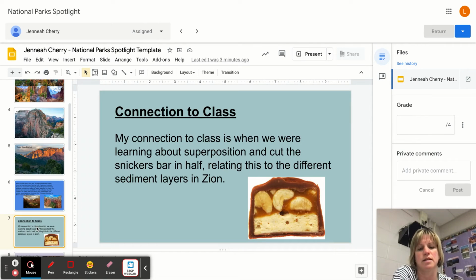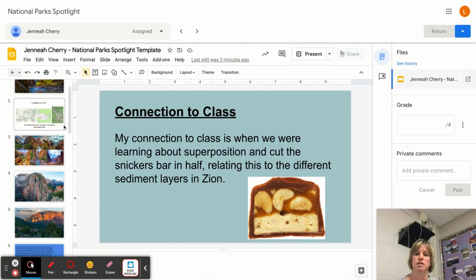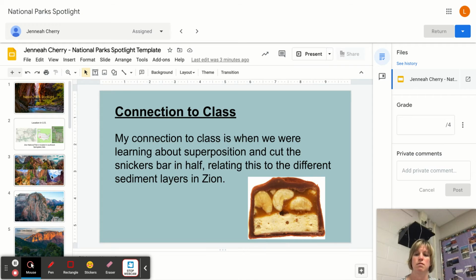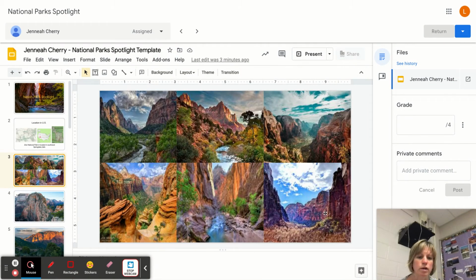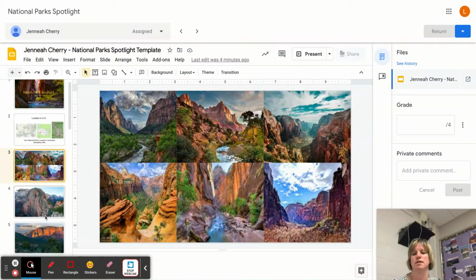Now, I love Jenneah's connection. You remember this day, hopefully, back in October, where we analyzed Snickers bars, and her connection was superposition. And we cut them in half, and that reminds her, let me go back up, the layers that you see there. This is probably the best one. You can definitely see the layers of sediment, oldest on bottom, youngest on top.